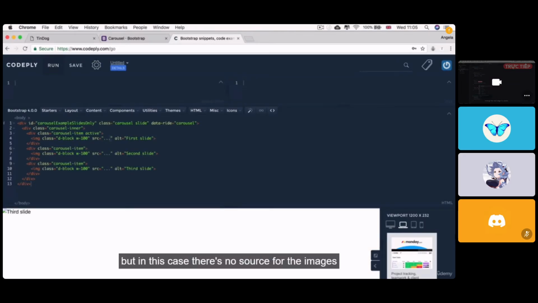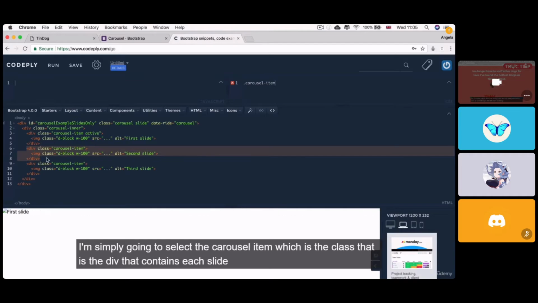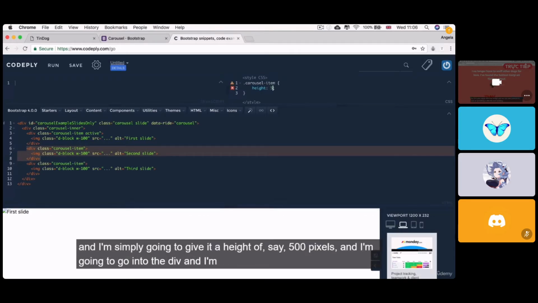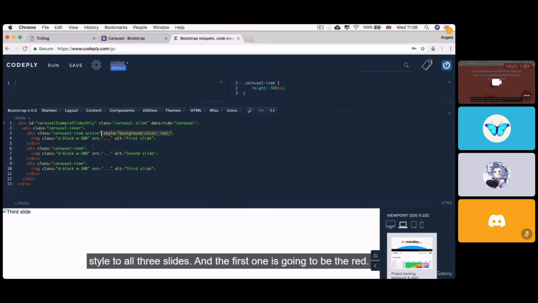Now it is working, but in this case there's no source for the images, so they're not really showing up. Instead of looking for images and messing around with this, I'm simply going to select the carousel item, which is the class that is the div that contains each slide. And I'm simply going to give it a height of, say, 500 pixels. And I'm going to go into the div and add an inline style: style equals background color, red. And I'm going to add this inline style to all three slides.